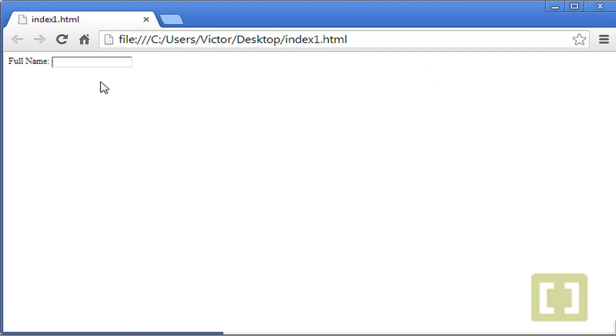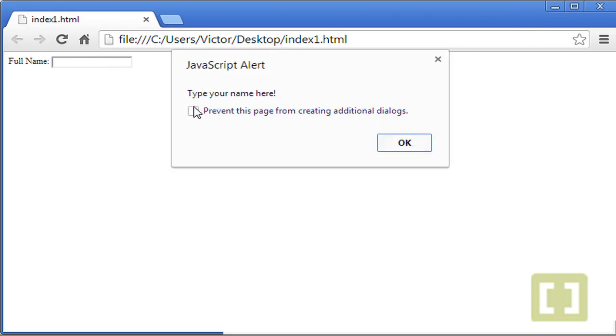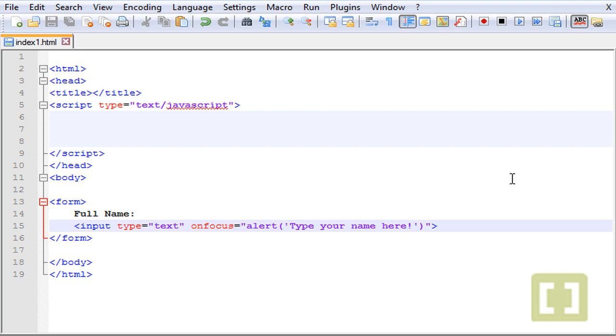Okay, so if you go to the full name and click it, you'll have an alert box saying type your name here. So the onFocus, basically what it does is whenever you click the input on the page, it will trigger whatever action or script or code you have here. Okay, so you can use the onFocus to pop up messages for the users saying that please type your name in this input, or please don't type more than whatever characters in this input, or any message you want.